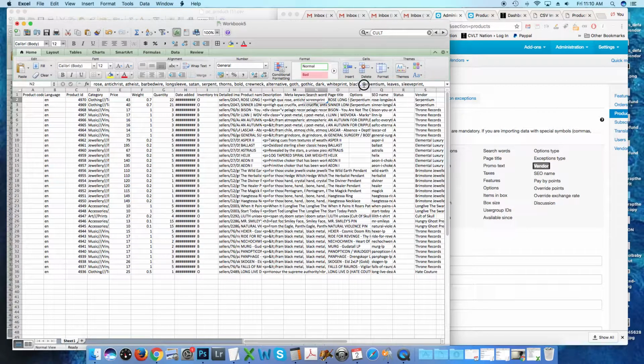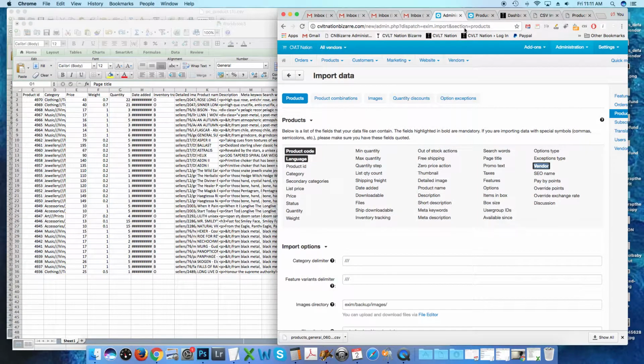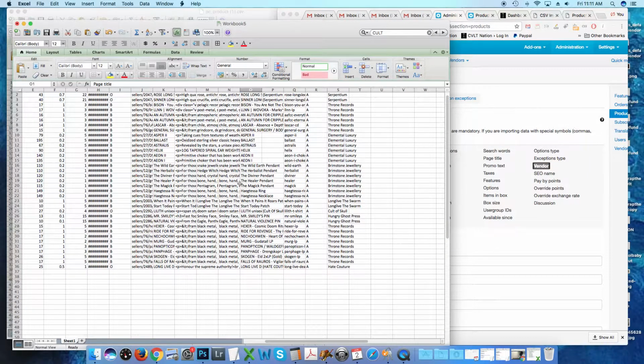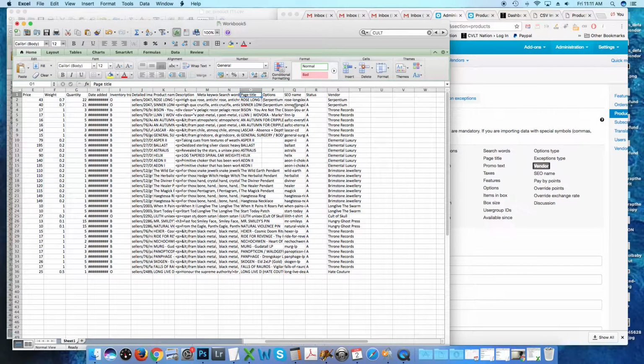The most important, I think, is your vendor name, and then basically what the basic product is, long sleeve. The more search terms you have, the better. The more likely your product's going to show up when someone searches something. Page title, this is what shows up at the top of the page up here in the little internet search thing. I just put the name of the product there.